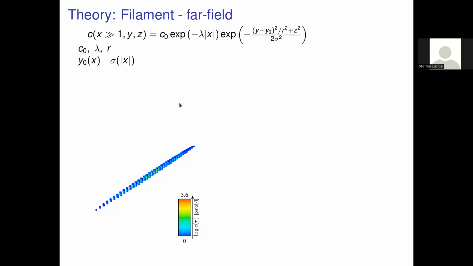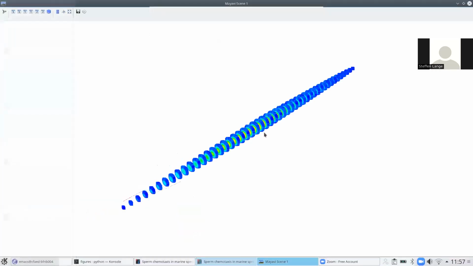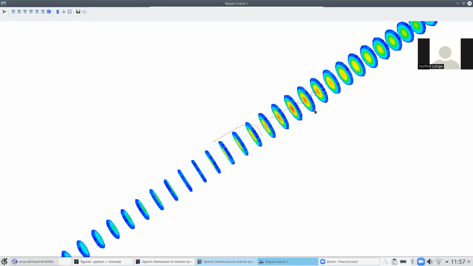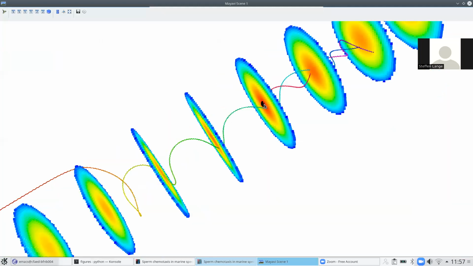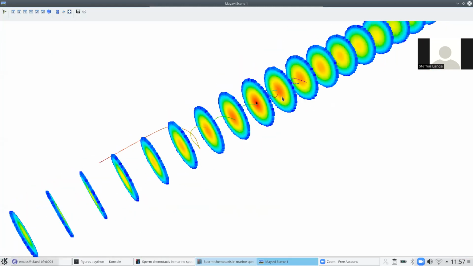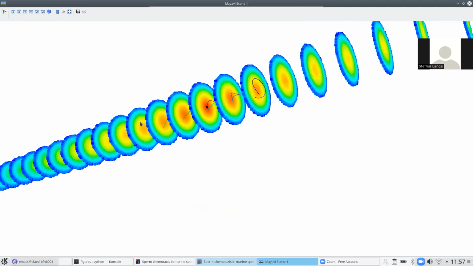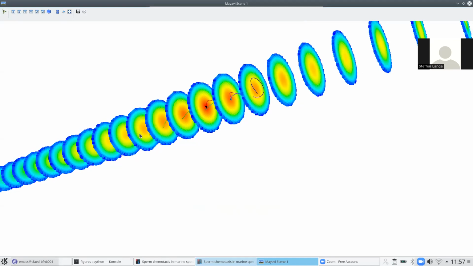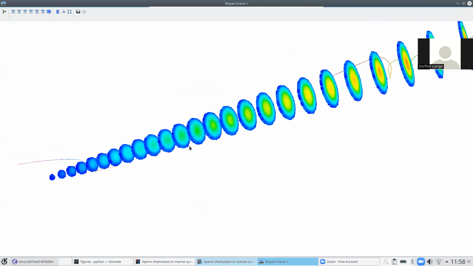For that, we characterize the far field of the filaments, and it turns out that the filaments can be described by this function with a Gaussian decay of the concentration away from the center of the filament and an exponential decay along the filaments. For an idealized filament, this may look like this. So here again, we have the egg in black, and now we sample the concentration field on these cross sections. You have the Gaussian decay going away from the center of the filament, and then this exponential decay along the filament.